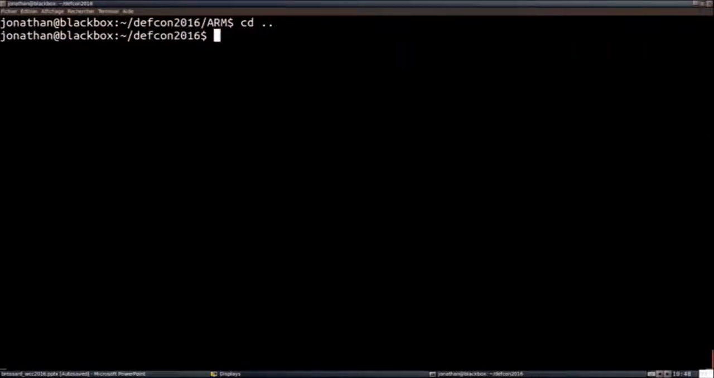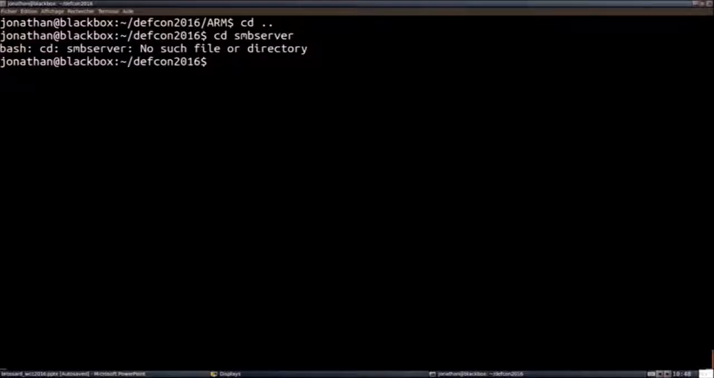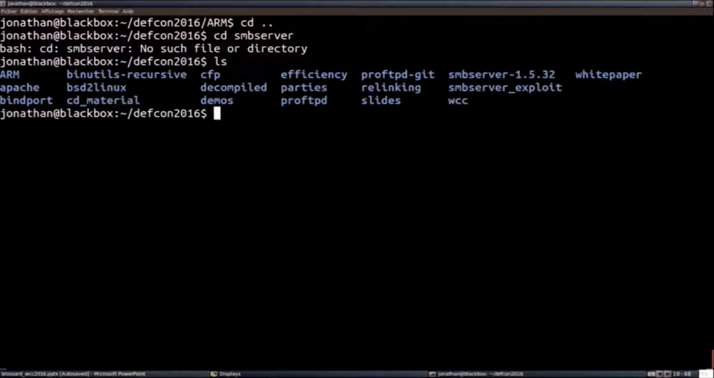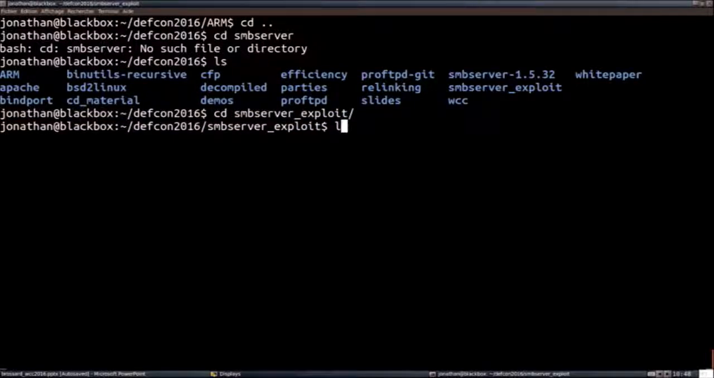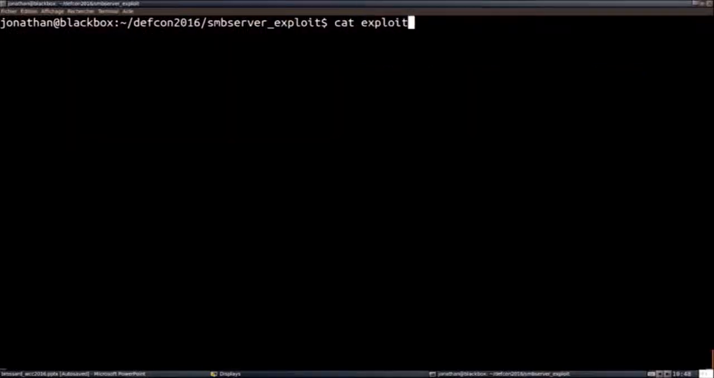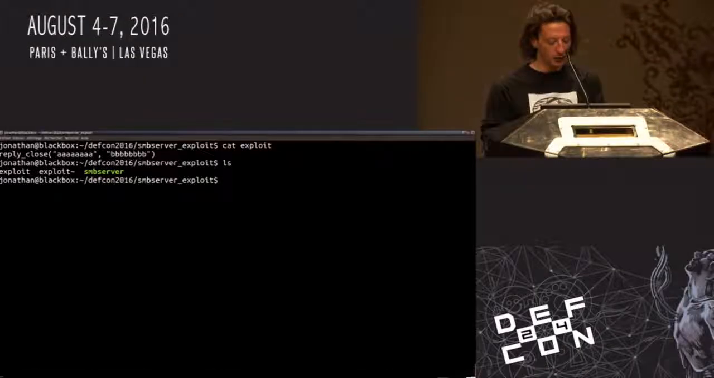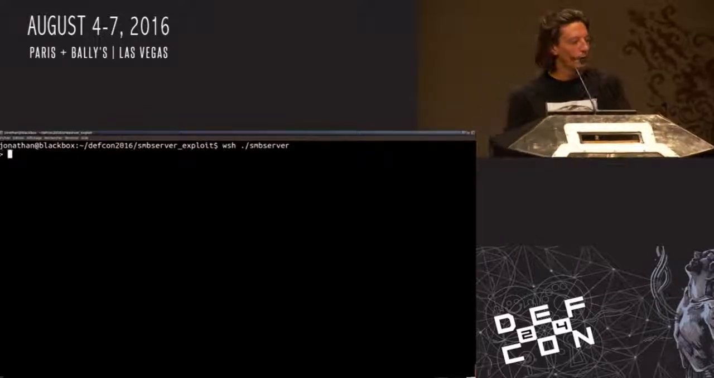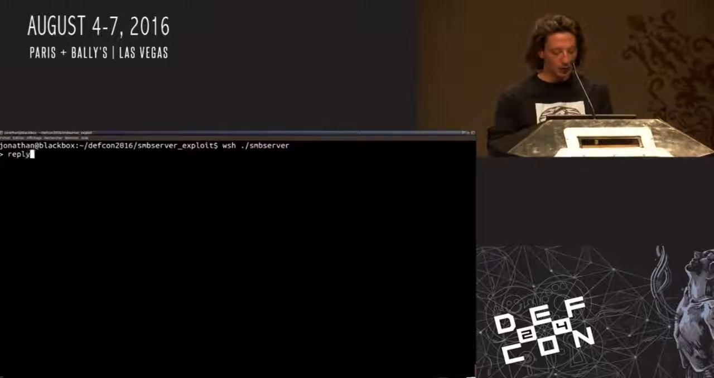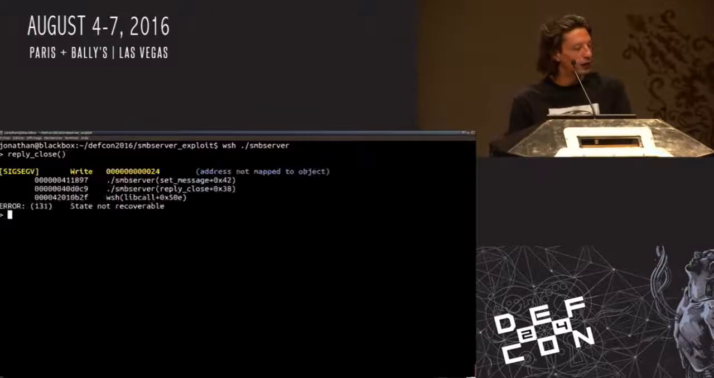Last but not least, I'm almost done. I told you about the SMB server, I wanted to write an exploit for it, so let's do that quickly. We saw before that we wanted basically to call this particular function called reply clause inside the SMB server. Do we have the binary here? Okay, so let's do WSH of SMB server. If I want to call reply clause directly, I can.